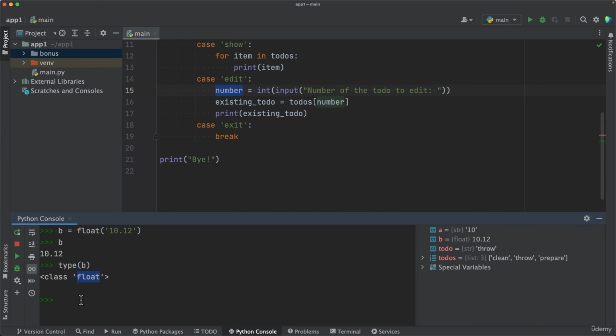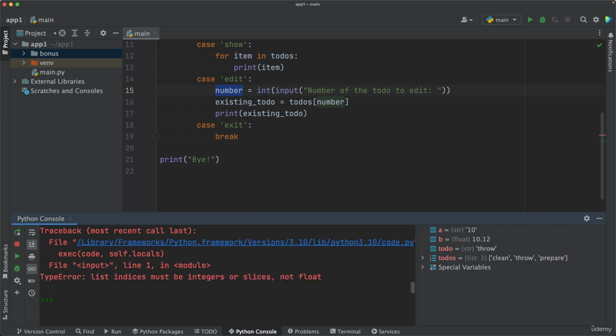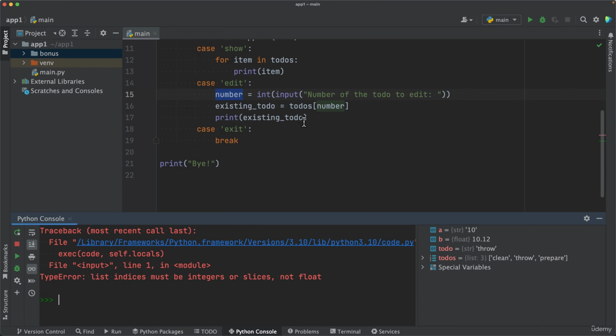So we had the to-dos list, to-dos, you cannot say 1.3, you'll get an error. You can only say 1 or 2 and so on. Right, now number is an int, so now we shouldn't get an error anymore. So let's run this.